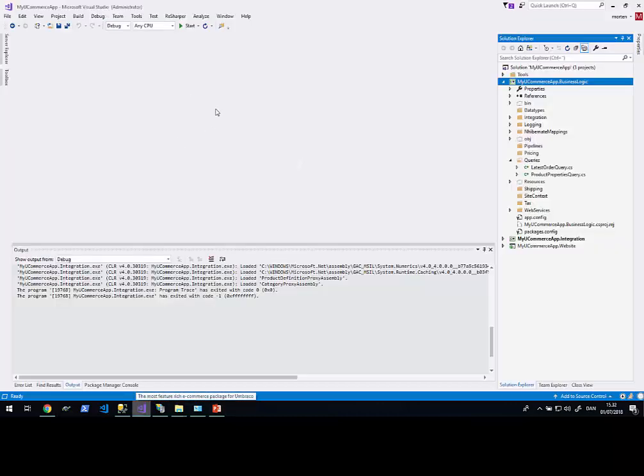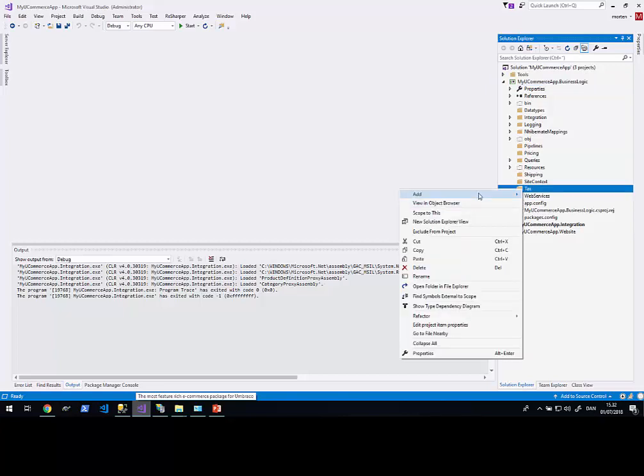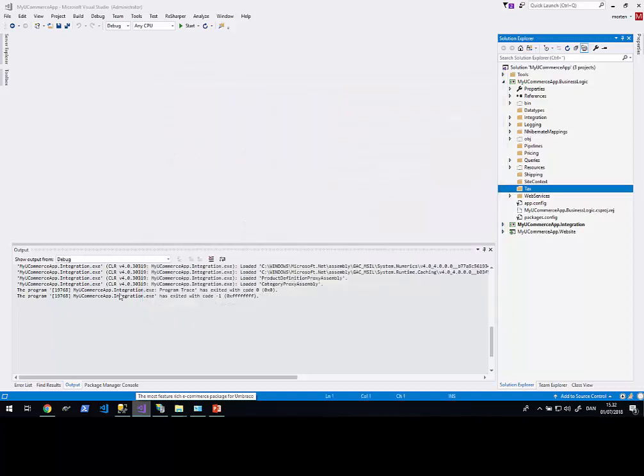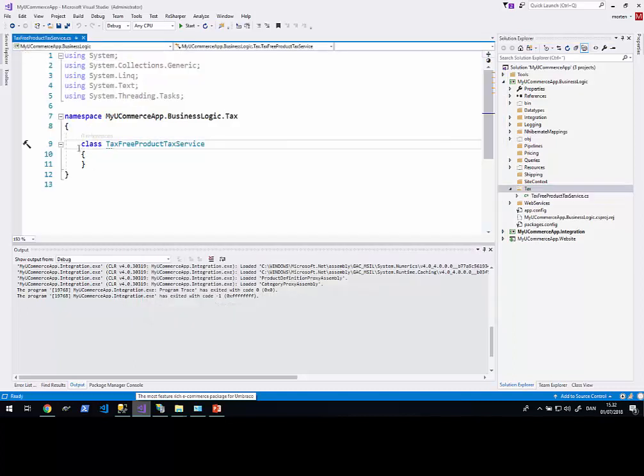So now we need to go into our Visual Studio solution. Inside the business logic project, we're going to create a new implementation of the tax service. Let's call this tax-free product tax service. It needs to be a public class.